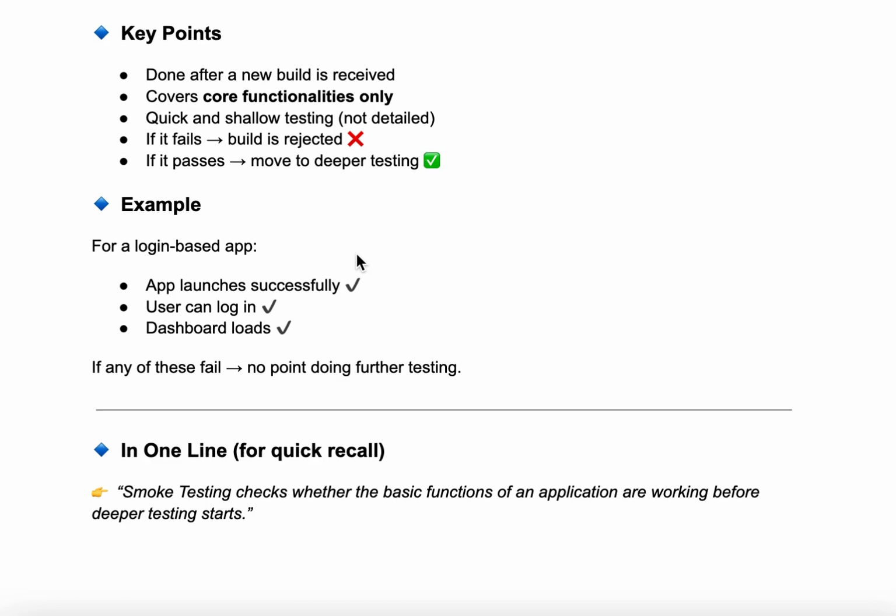So we can take an example of any app, where we are proceeding with the login functionality. In this login functionality, we will check whether the app is able to install successfully, launch successfully, and whether users are able to log in and be redirected to the dashboard. So we will perform testing based upon these three checklists. And if any of these fail, we will not proceed further.